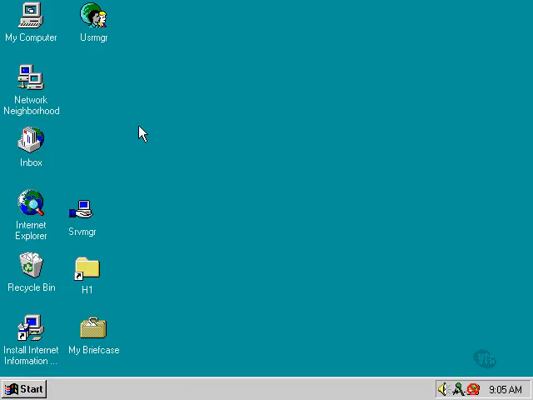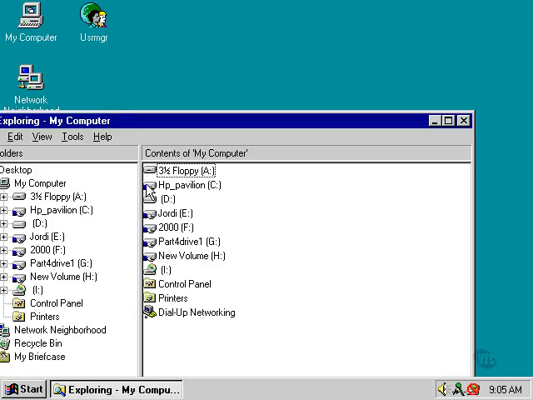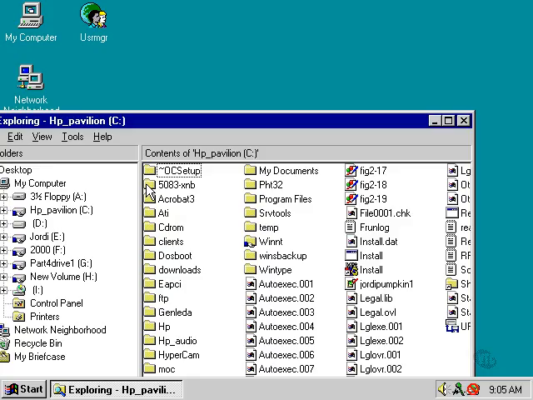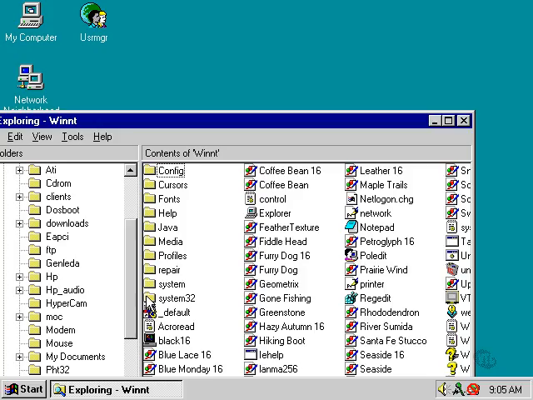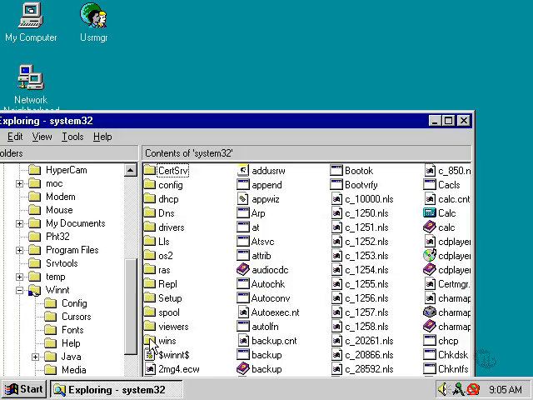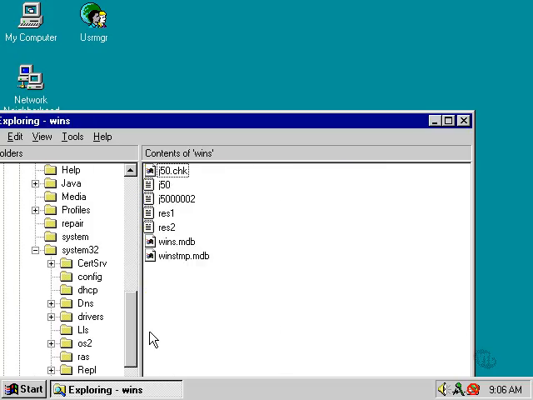I'm going to go to where my database files are. I'm going to go through Explorer. On my root drive, I go to my WinNT folder, then System32, and then Wins. Here are the important Wins files, the wins.mdb, winstemp.mdb, the J50 log file. There's also a J50 check file.